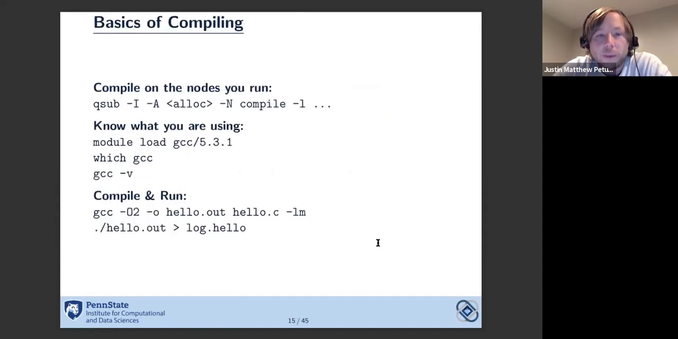So some of the basics of compiling: it's generally recommended practice to compile on the same nodes that you're going to run on. Whether you open up a desktop session using the portal site on the node types that you're going to run on, or you submit an interactive batch job with qsub -I. Again, compile on the same node types that you're going to ultimately run that compiled code on.